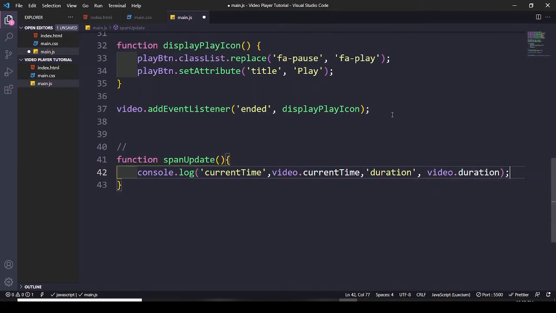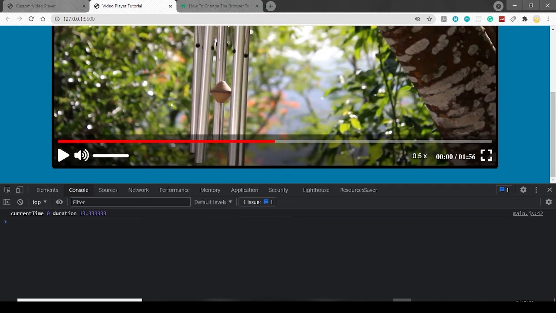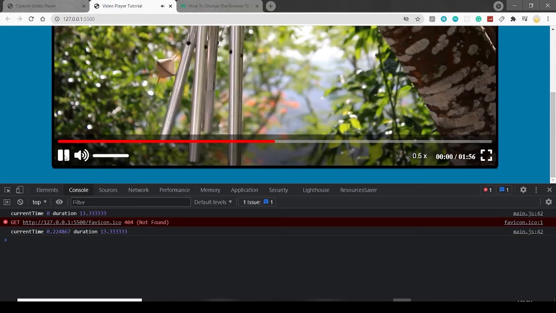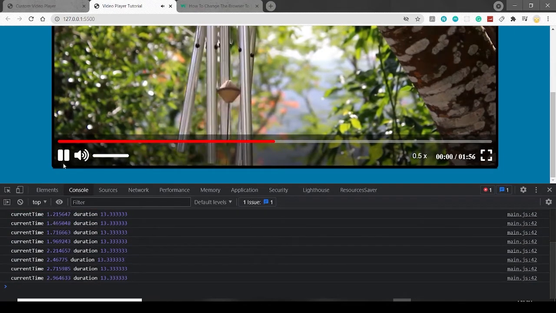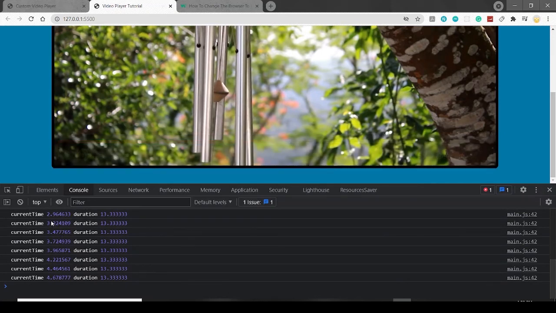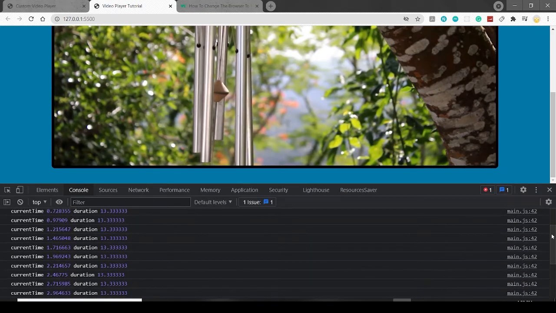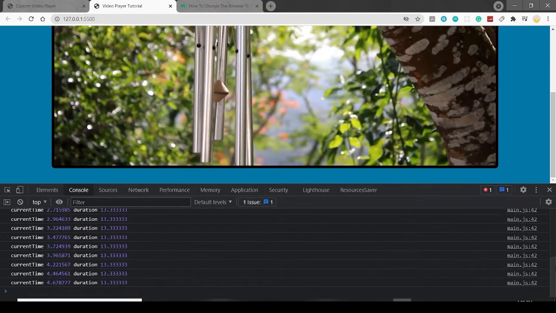Okay, save it, move on to the browser. Here in the console you guys can see that the total duration of the video is 13.333 seconds, and when I play this video you will see that the time is increasing.